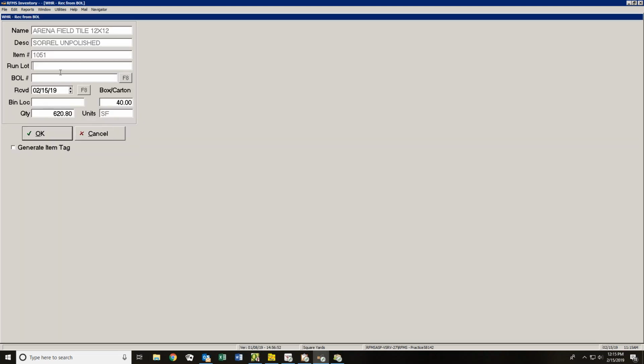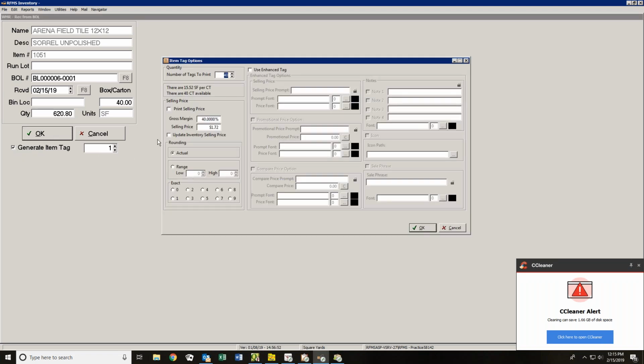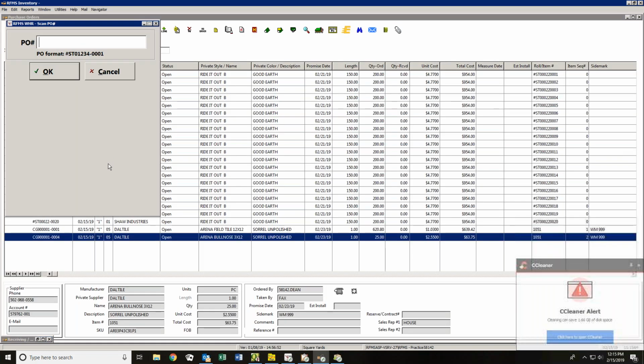It's going to bring up this somewhat abbreviated window for the receiving, for you to fill in your run lot, bill of lading, bin location, quantity, generate tag, number of tags, and then to click OK. That's so much faster. And so then what happens is now it's ready for the next line.